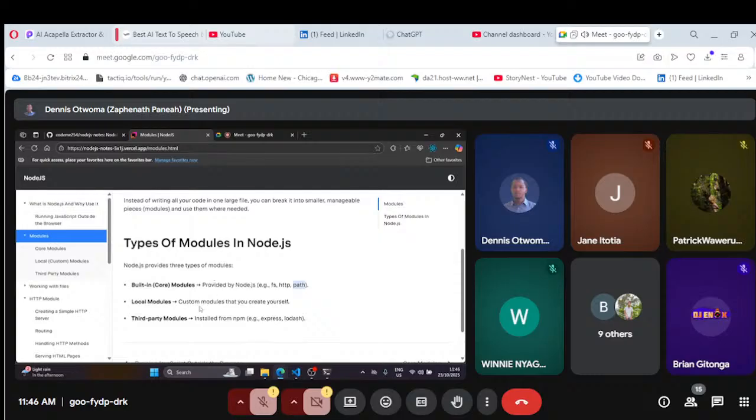The next type of modules are local modules. These are the modules that you create yourself. You as a developer, you create your own modules. That's the other type of modules supported by Node.js. And then the third type of modules supported by Node.js is third-party modules. These modules are installed from npm. Examples of these third-party modules are Express, Lodash, Prisma, Vite, the ones that we've been using up until this point. Okay, so we have these three types of modules.